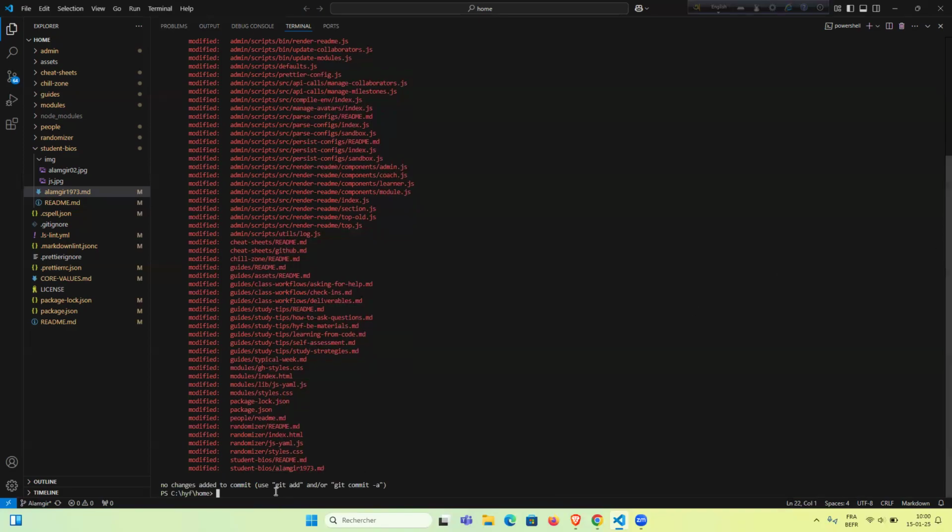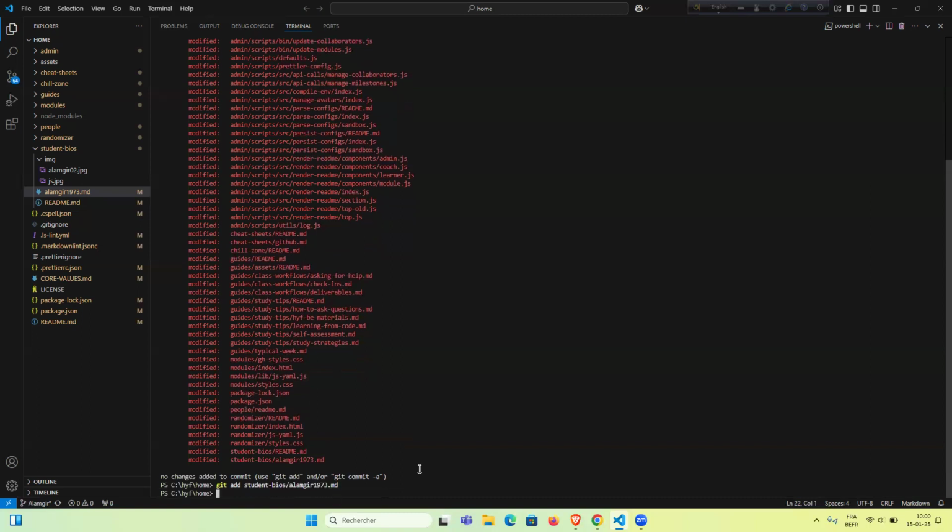Can you copy the name here? Yes, copy his name. Student bio, everything. Just copy. And now here, just say git add, space, paste it here, enter. You need to add also your images. You have two images, right? One actually. One image. Okay, one. Where is the image?